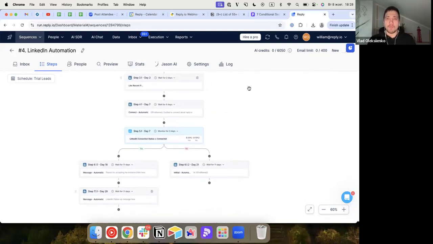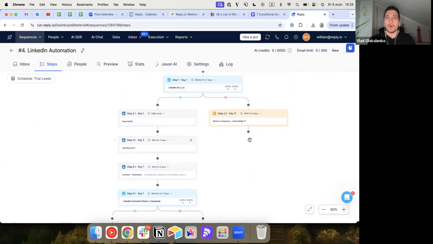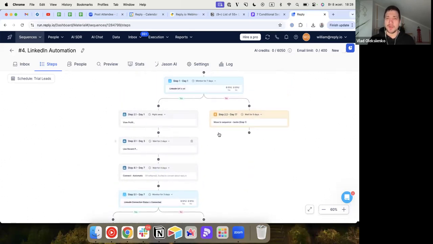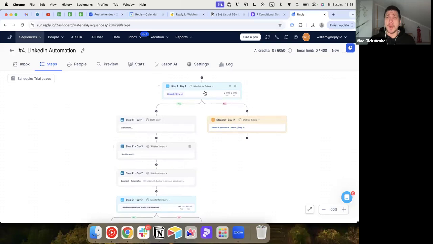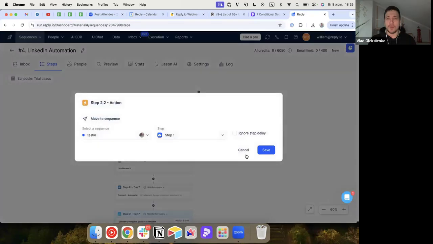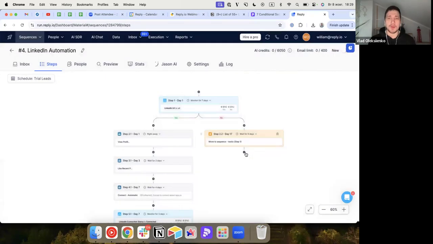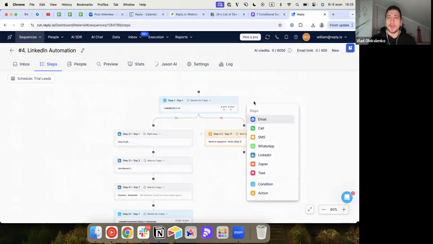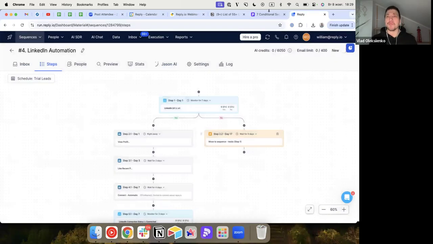Hope this framework will work for the majority of you here. Again, my best practice here is to check, okay, if they have LinkedIn, proceed with LinkedIn touches. If no, then move to another sequence or maybe just proceed with your regular email steps even here.